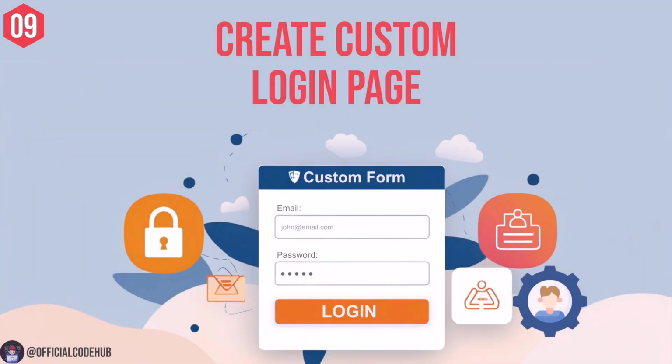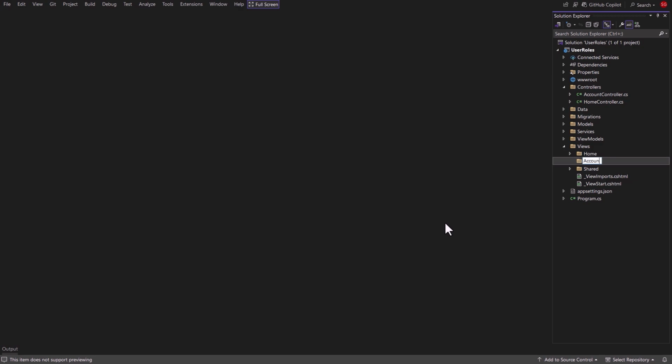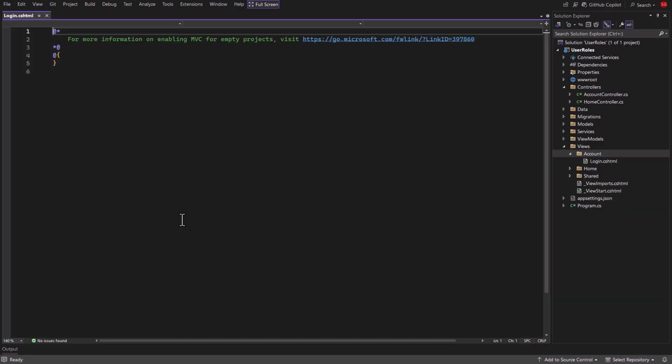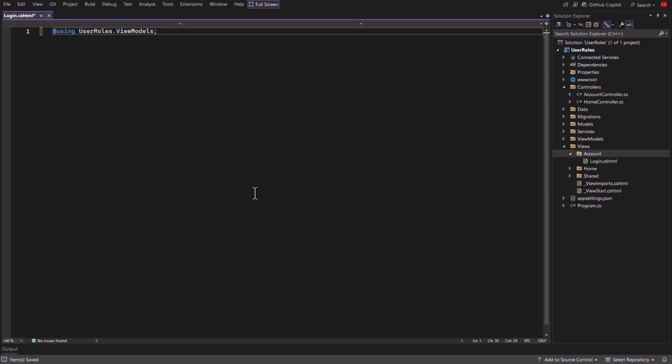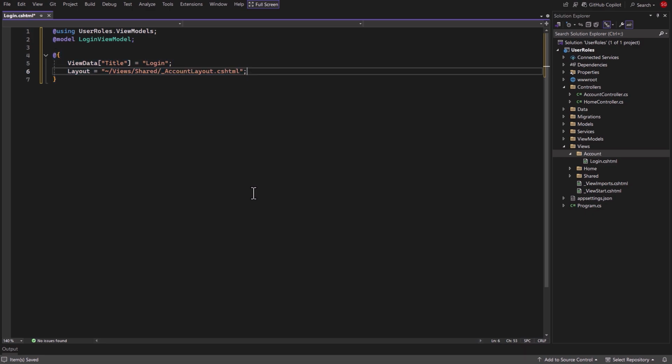Now, we'll create custom login page. Inside Views folder, create a folder named Account. Inside it, create a view named Login. Inside it, add using directive to View Models folder. Then add Login View Model as model. Then add code block and set page title using View Data, and then add account layout as layout.